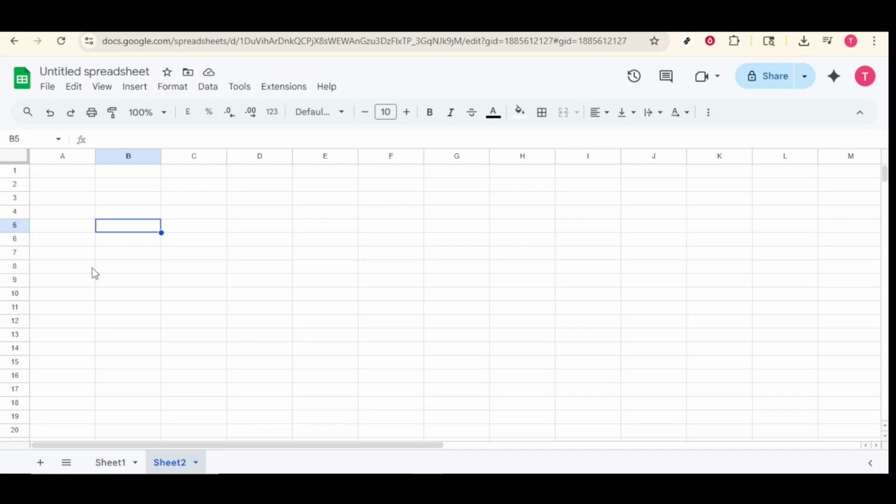That's all you need to keep your Google Sheets tidy. Right-click a tab and choose Hide Sheet when you want it out of the way, and restore it from View, Hidden Sheets whenever you need it back.